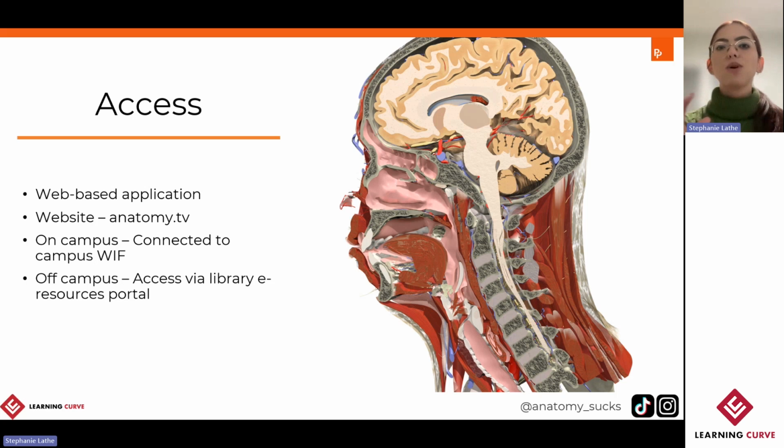So your institution will have an e-resources or e-database list on your library website, and there you will find anatomy.tv or Primal Pictures listed. A few of our clients do use username and password to access Primal Pictures, but if that is your case, I'm sure you will be aware of it. But if worse comes to worse, if you're having any issues with accessing, I would recommend chatting to your librarians, or you can also reach out to us via email and we'll be able to help you out.